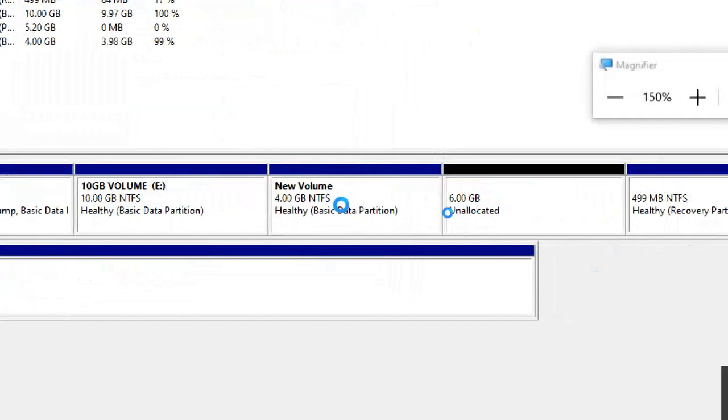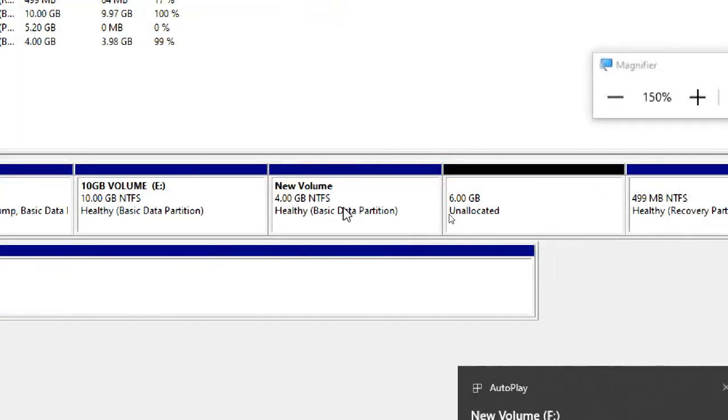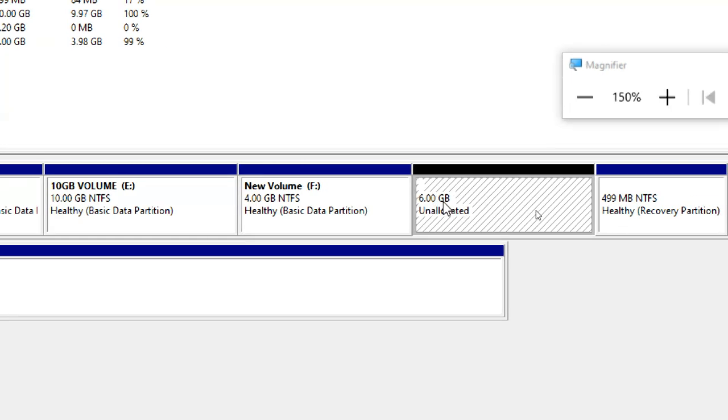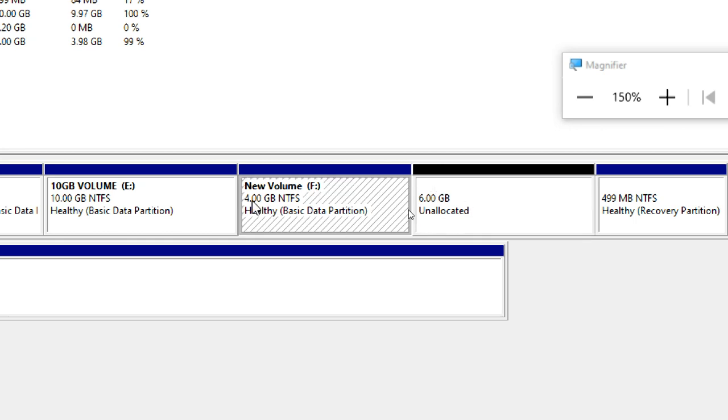See, when I create a 4 GB volume, out of 10 GB, this becomes 4 GB and unallocated becomes 6 GB. Now I want to add 2 GB from here to here. 2 GB from the 6 GB unallocated to the 4 GB. I want to expand 4 GB to 6 GB.